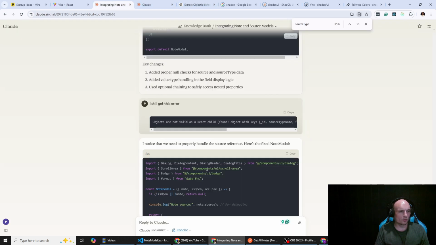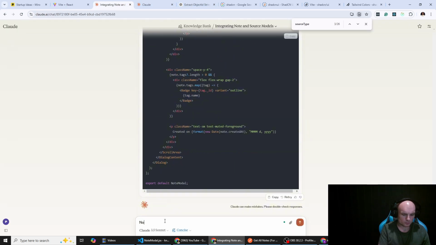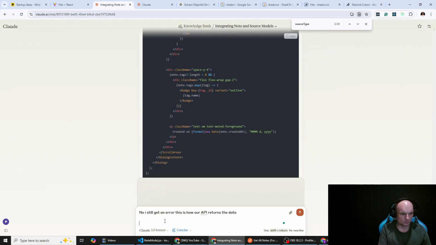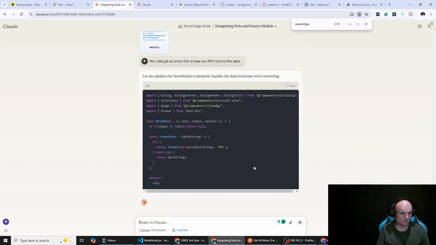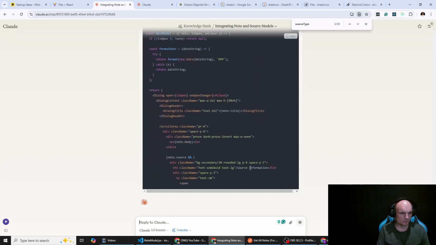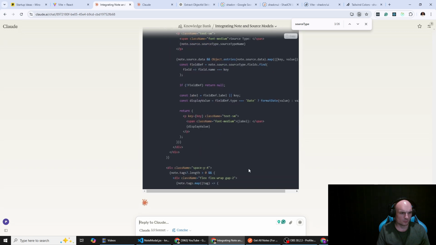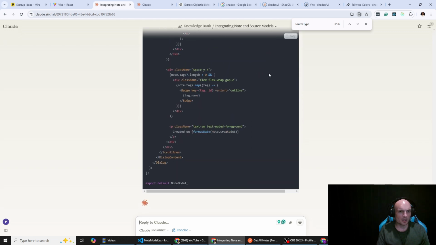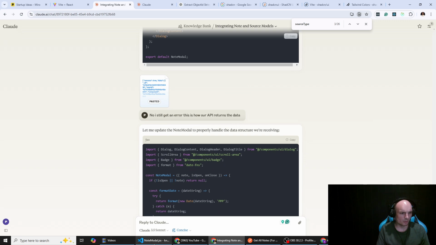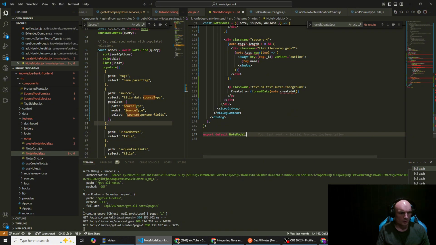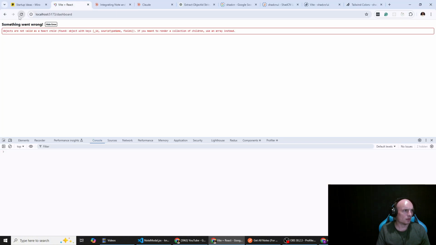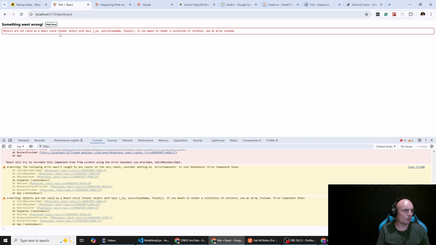Okay, so no, I still get an error. If not, we might manually look at this, but just for now, trying to use AI to do it quicker. Objects are not valid as a React child.